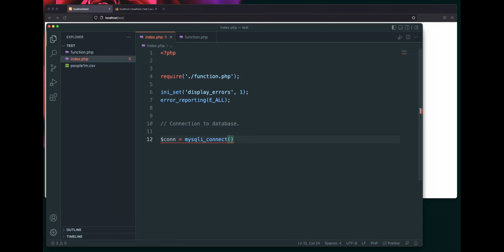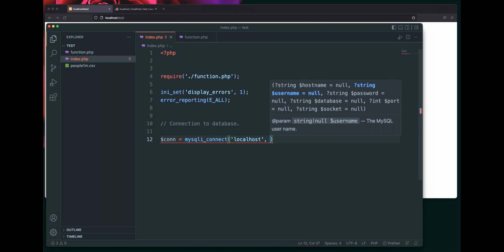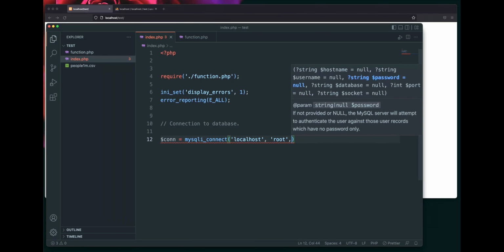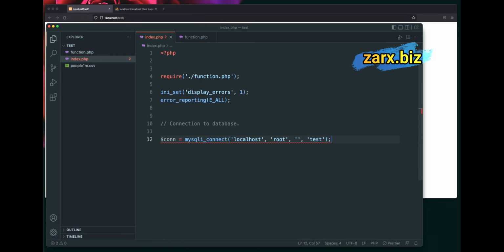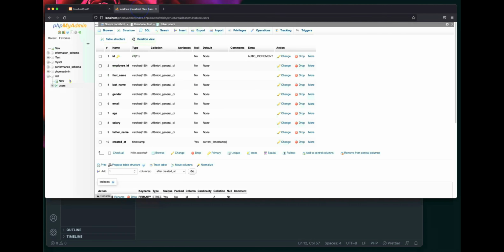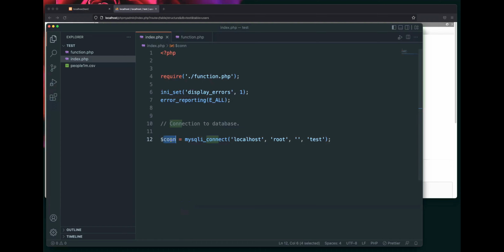So here, first thing we need to pass is localhost, and then we need to pass the username, then the password. I don't think I have any, and the database name, which is test. So if you remember, this is the one we created, test. So that's the database we are using. Alright, so we have it here.